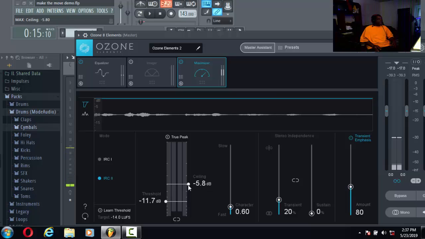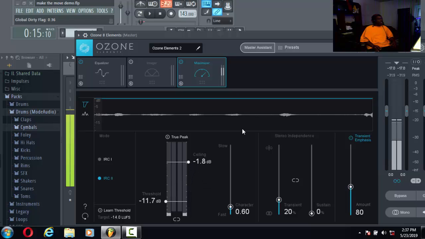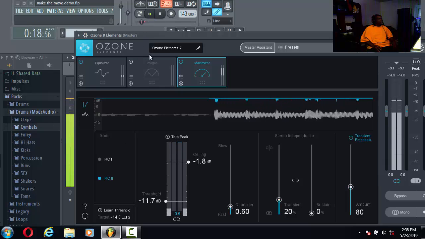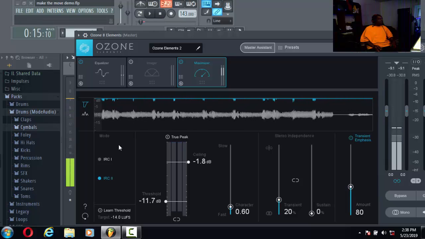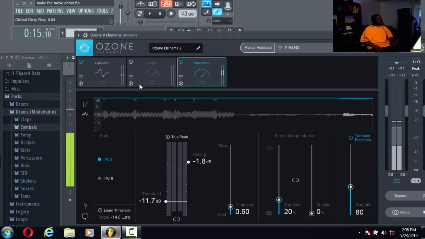All right. Now, another thing, this is IRC1. It makes it sound thinner. IRC2 makes it sound thicker. Let's take a listen. That's IRC2. Let's click it. C1.